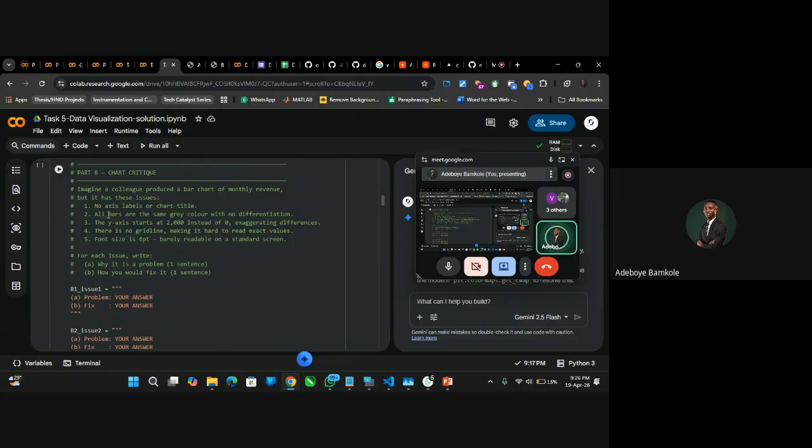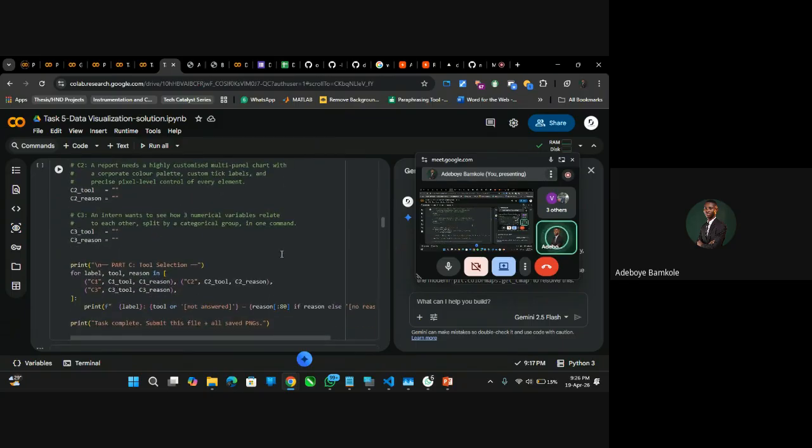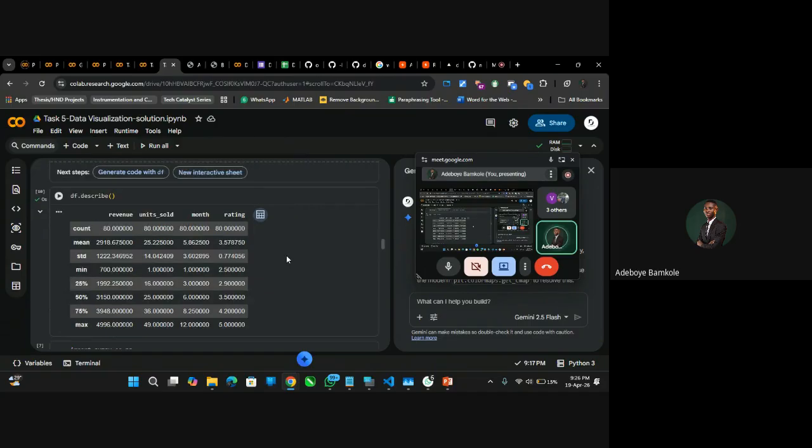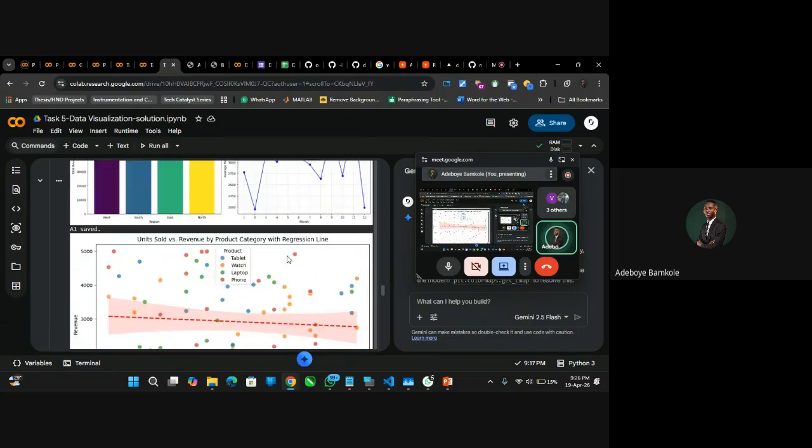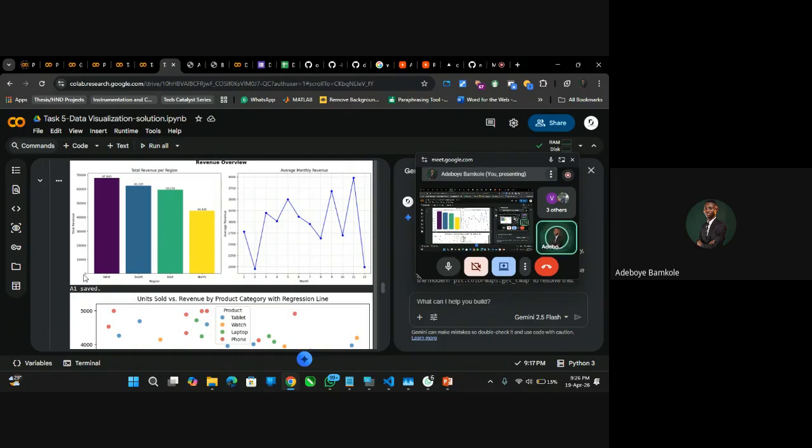The second one: all the bars are the same gray color, no difference. All of them have the same gray color, and the products might have different types of color. At least you should have used some color. We don't know if there's an issue or not. The third one is that the y-axis starts at 2000 instead of 0, exaggerating the differences. I don't know whether we've seen some graph like that. It depends, there are some cases like that. I'm trying to go to a graph here now. You can see this part is starting at 0, right?